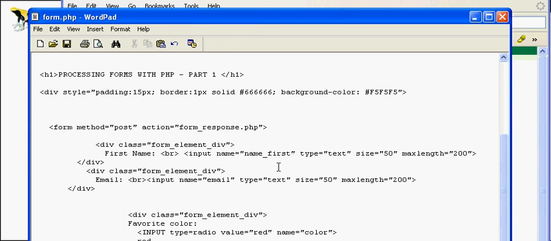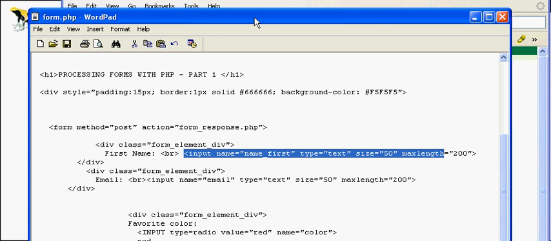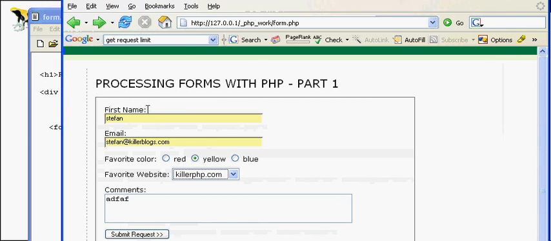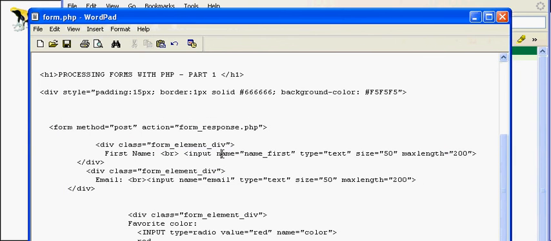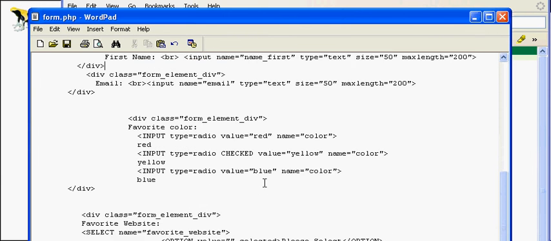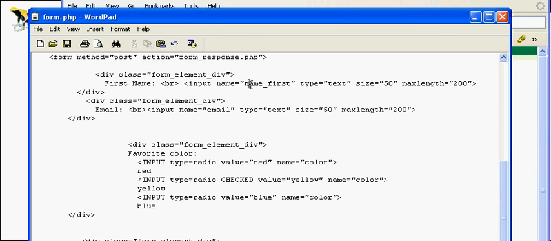And I also suggest that you use name attributes that make sense. So for instance, in this input tag here, the first one, I want to gather the person's first name. So I gave the name attribute a value of name first. I could have called it first name. I usually go name first, and there's database reasons why I do this, which we'll get into a little later.